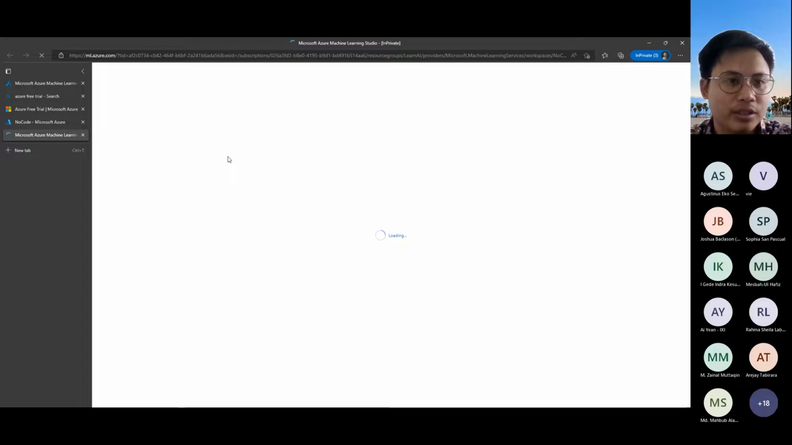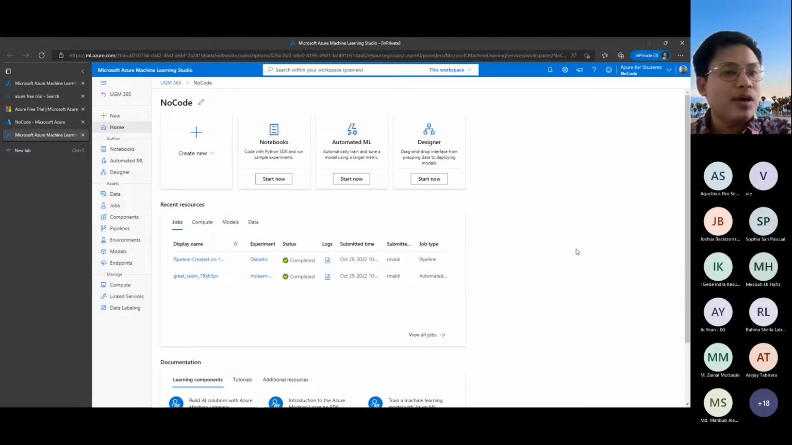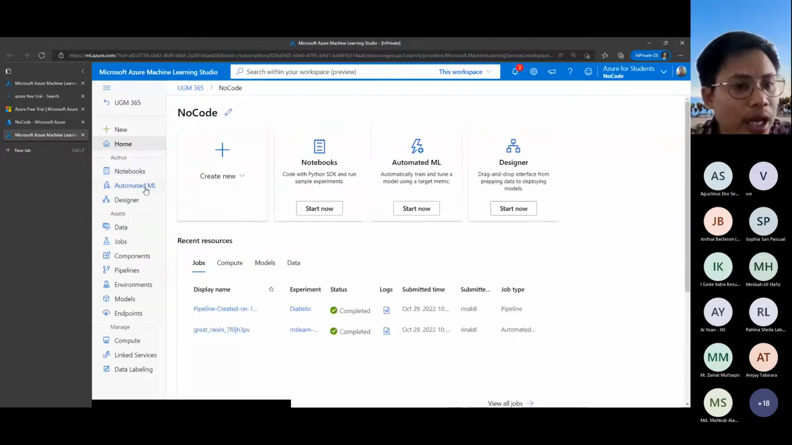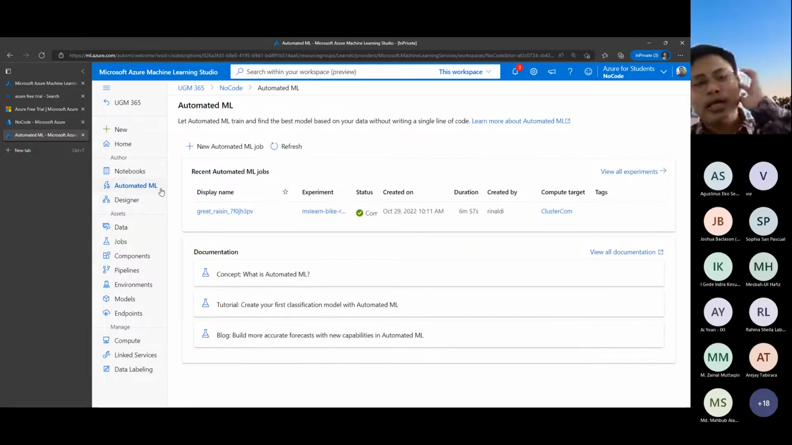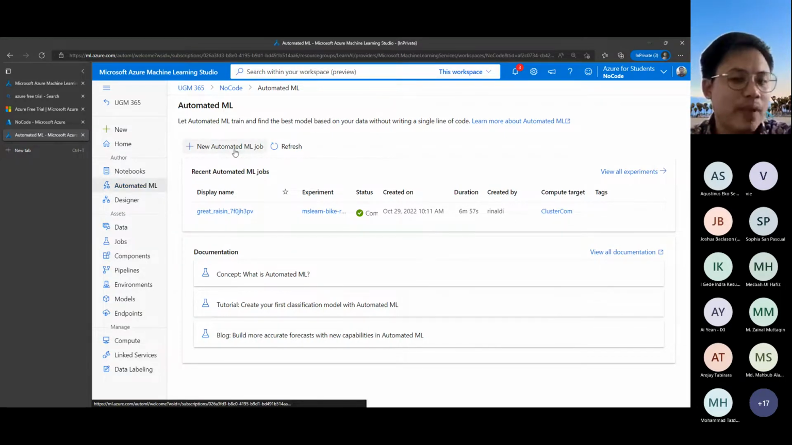This is the interface of the studio. You can see automated ML and designer on the side. The first one is automated ML. This is a very powerful tool that you can use in Azure AI. If you have to create an AI or machine learning model in Azure, you have to try this tool, automated machine learning. So you can create a new automated ML job.